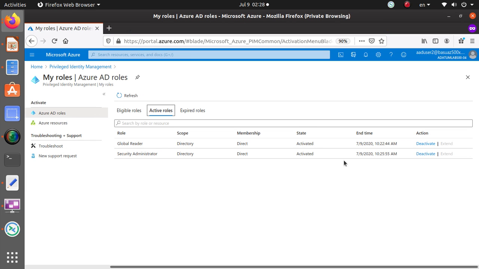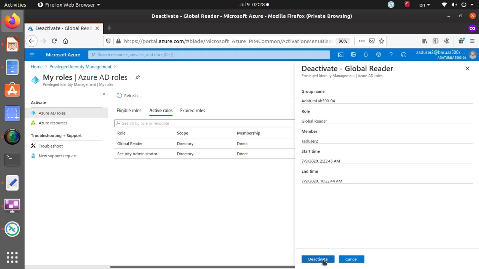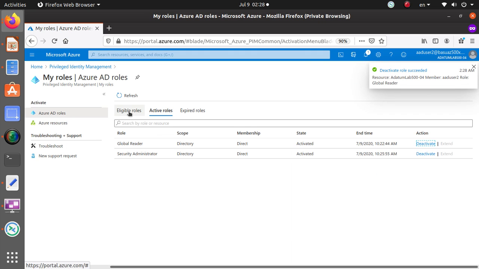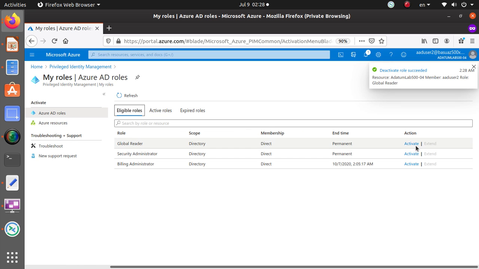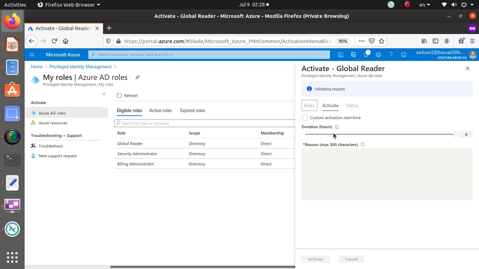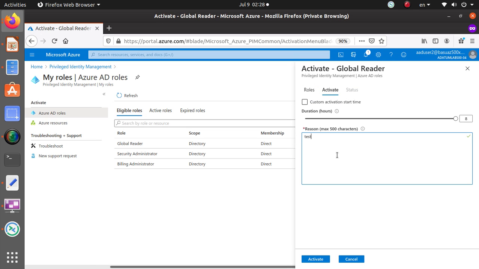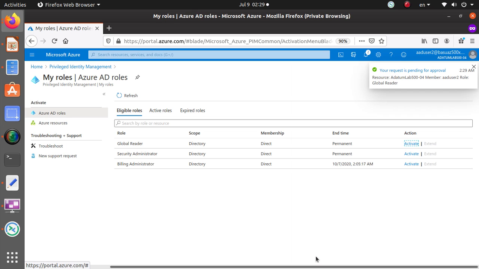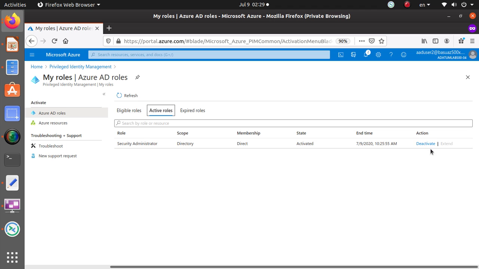So let's go back, global reader, let's deactivate this one and we'll try to reactivate, and we'll see what happens now. Okay, so global reader, now if I try to reactivate, okay, and then put some request text. Sometimes these roles take some time, so now this is working. So the new request is pending for approval. If any of the roles are configured to have an approval process built in, then only you have to wait for the approval. If not, then you do not need any approval. You can just activate yourself. Once you are done, you can go and deactivate a role.